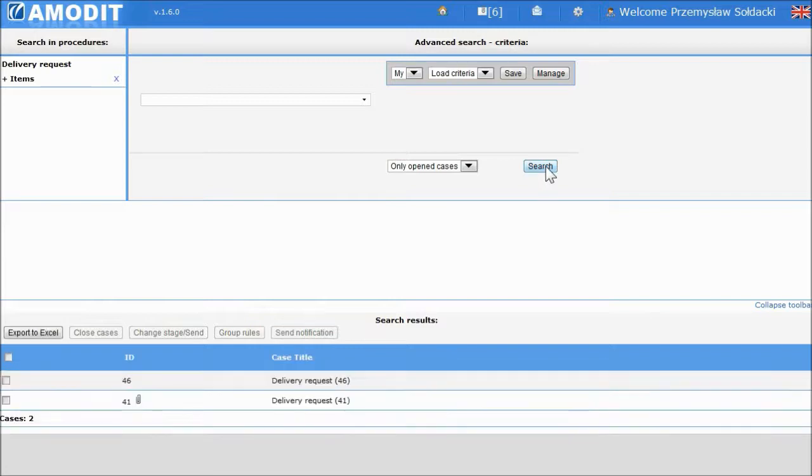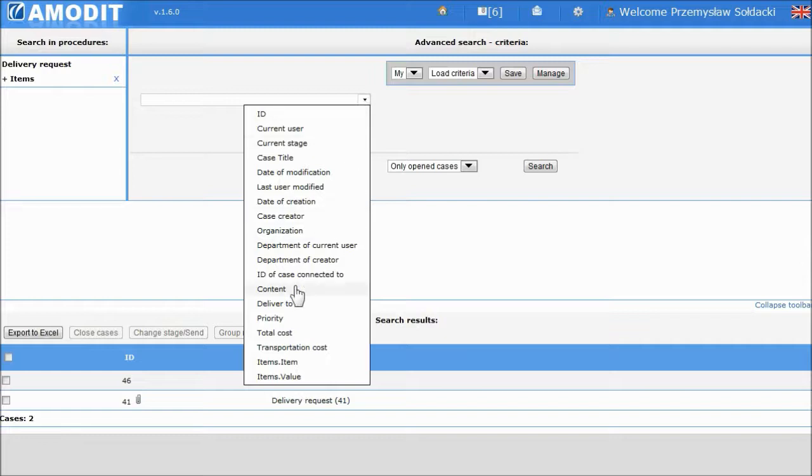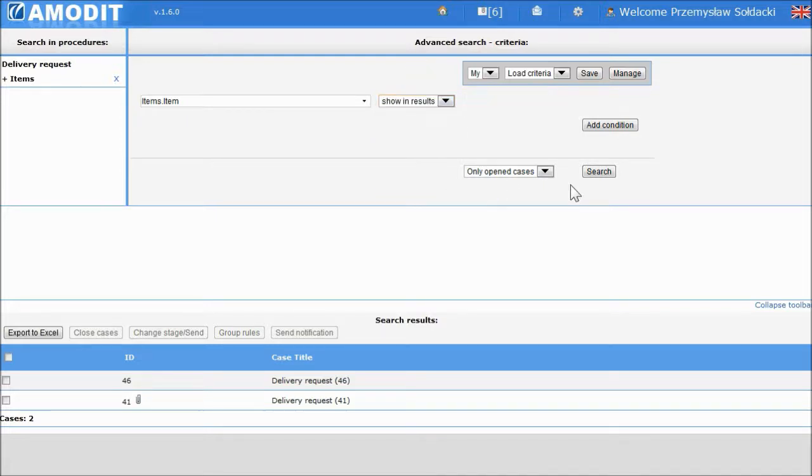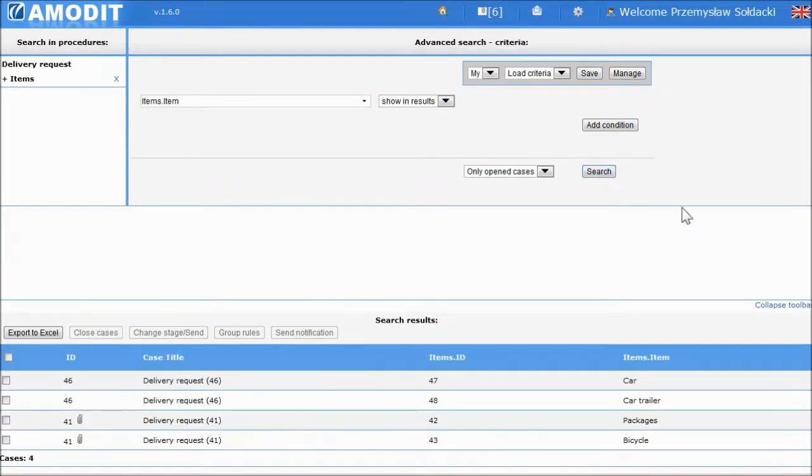So now we can see that there are two cases. But if we choose some field from the table and just if we want to show it in the results, we will have more results, because for every case there are two rows in a table. So now we have 4 rows in the result.